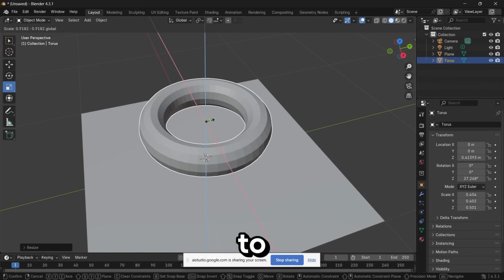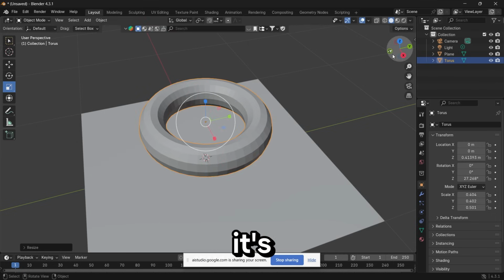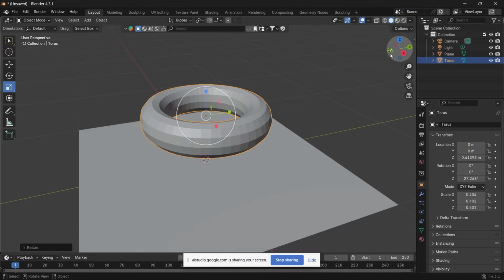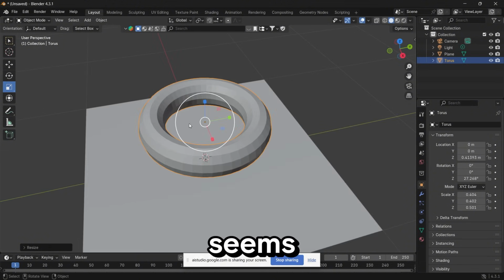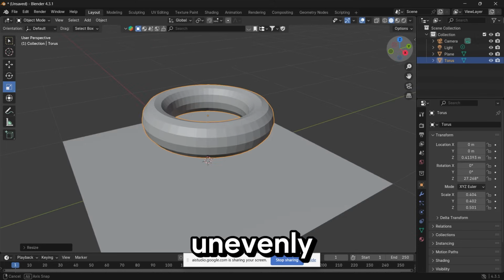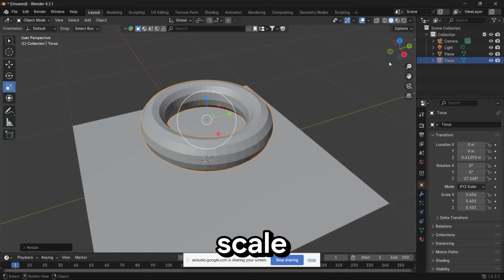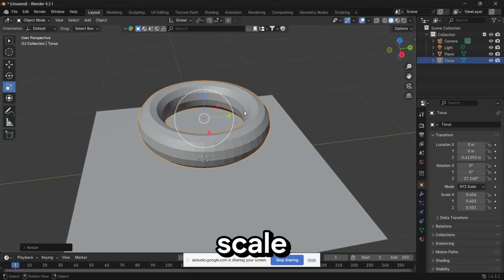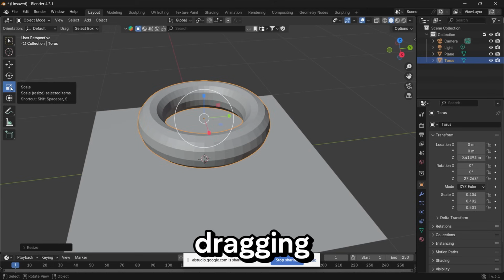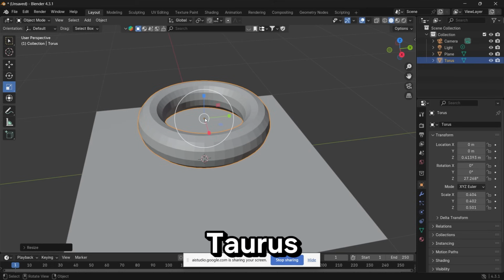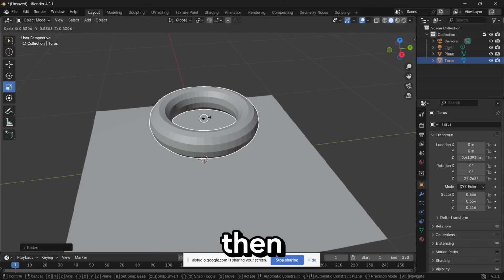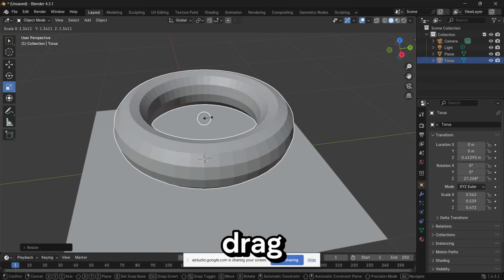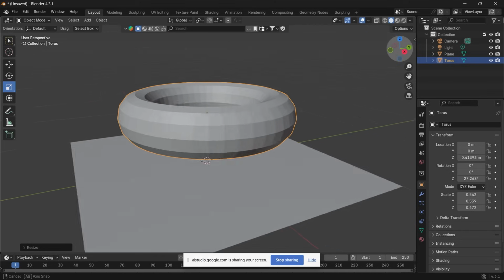That doesn't seem to work for me. It's displacing the donut. Okay. It seems you are scaling the torus unevenly, causing it to stretch. To scale the torus correctly, you should select the Scale tool and scale the object by dragging the white circle in the center of the torus instead of using an axis. Then, when you want to make it thicker, drag only the blue handle. Okay.